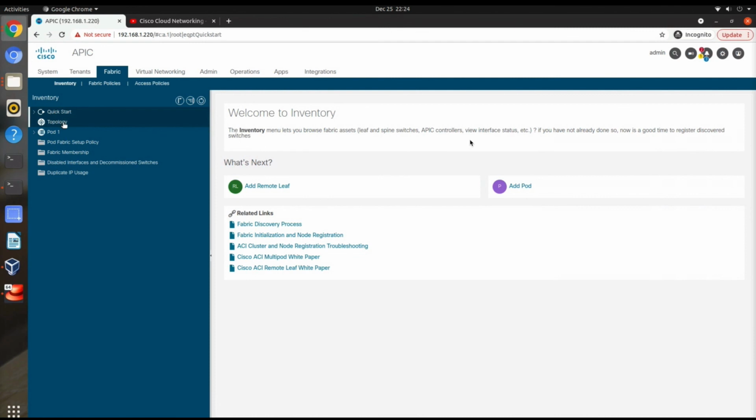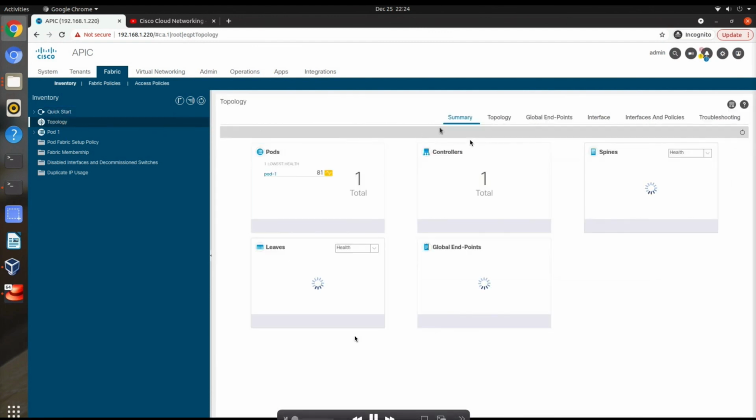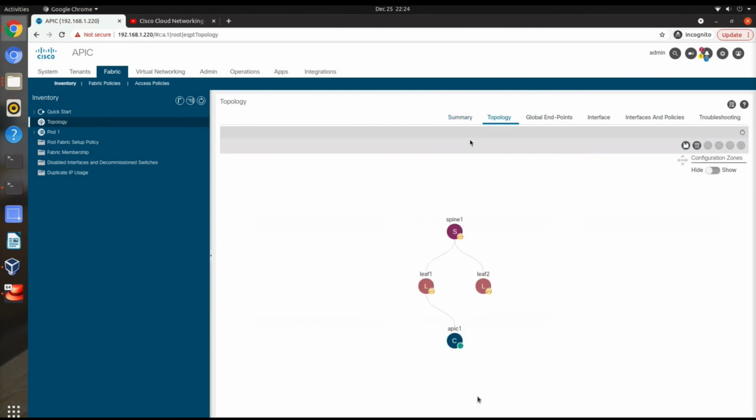Before I end the video, I just wanted to show you the topology and the devices which are registered here. For that, you can go to the Fabric tab, and on the Fabric, you can click on topology. Here you see a summary tab and a topology tab. The summary tab tells you that there is one controller, two leaves and one pod. Now if you click on the topology tab, you can see the connectivity between all these devices. Okay, so this is my ACI Fabric that I have installed.